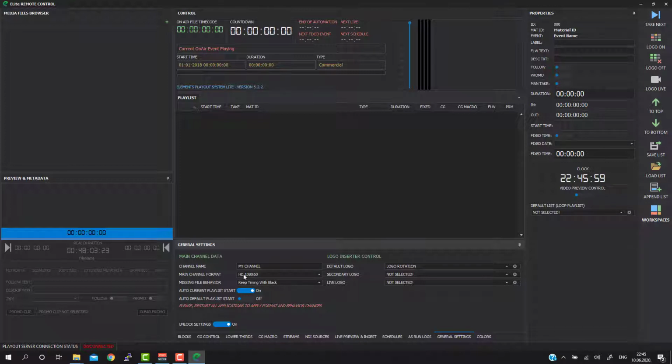Then you can set several different parameters. The first one is channel name, so you're free to type anything. The second value is main channel format. Using this drop-down menu, you can see all different formats supported by our playout system. Please note that this format is playlist format.